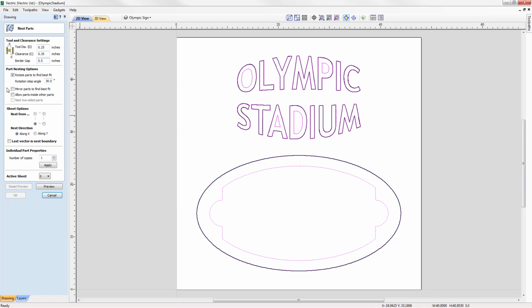And then we move on to part nesting, where we have different methods that we can use to arrange the vectors that we have selected to best fit in the space that we have and to efficiently make use of the material that we have. For now, we're not going to go with any of these options, and we'll just see how the software nests the parts using the options below.